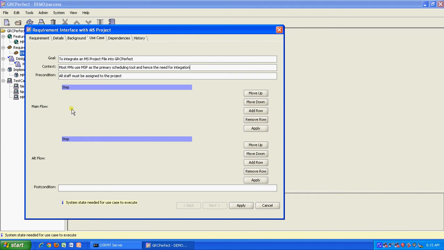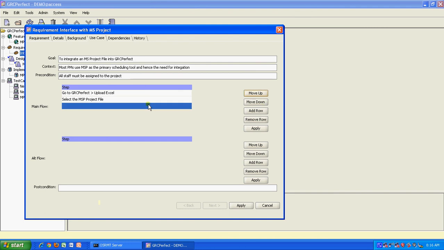And you can also write the steps. So you can say add row. Here you can say go to GRC Perfect, upload Excel, then next is select the MS project file, then you can add, click upload.